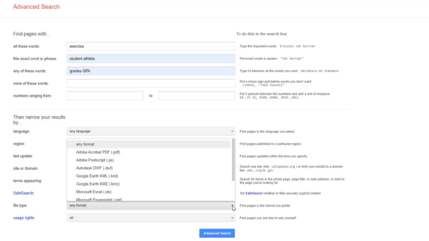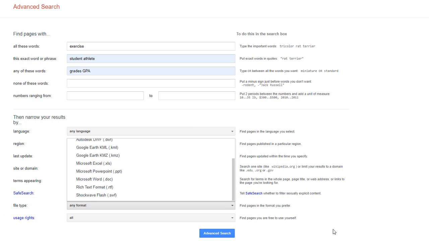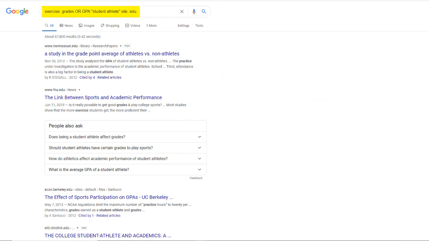If I want different types of information, I can limit by file type. Oftentimes, I will choose to limit by PowerPoint or PDF. Okay, let's run our search. You can see how Google translated my search, and you can edit it directly right here if you wanted to. It looks like my results are exactly what I was looking for.